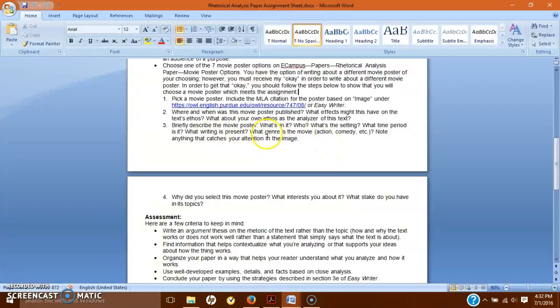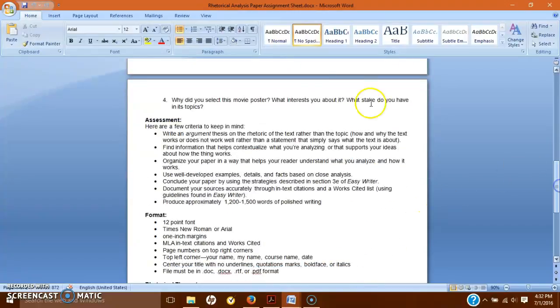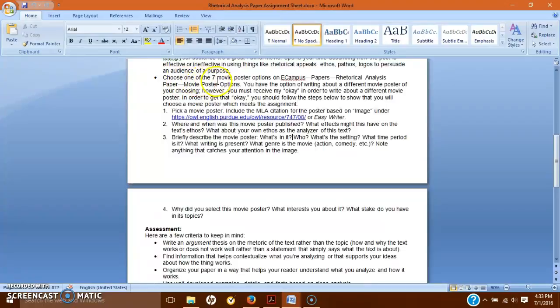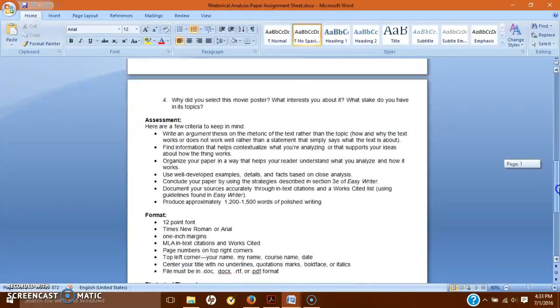What is in the movie poster? Just briefly describe it, okay? And then why do you select it? What interests you about it? What personal stakes do you have in this topic? So what I'll do is, if any of you are interested in choosing an alternative movie poster, you must email me by, we'll say Thursday, okay? Thursday of this week. So at the very, very latest, you need to email me with this all filled out by Thursday. This should be a 1-page double-spaced, okay? Please let me know if you have questions.